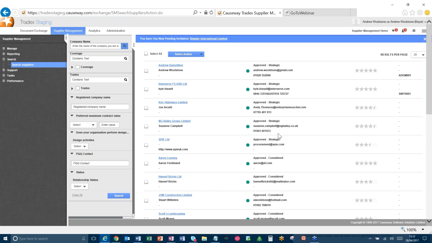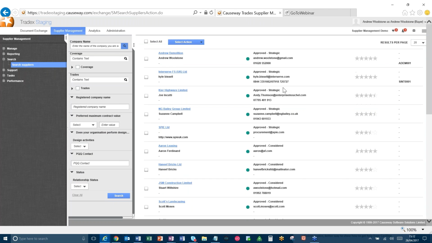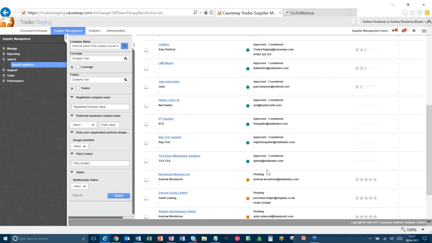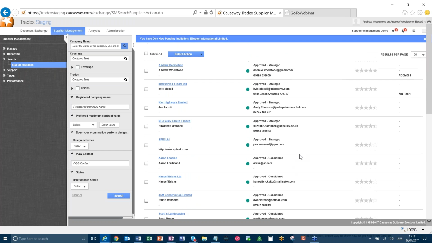Now, my company as a buying organization, I've put my suppliers into a tiered or graded list, where at the top of the list I might have some strategic suppliers. Further on down, I've got some considered. Keep going down, I've got some companies that are still going through the accreditation process at the moment. So we have the ability to grade and manage a very large list of companies. And behind each company, we're storing a great deal of information. But also on the right hand side, you can see that there's a star rating.